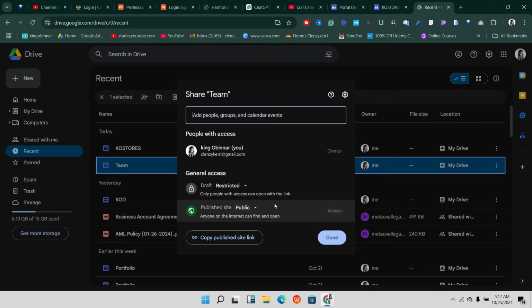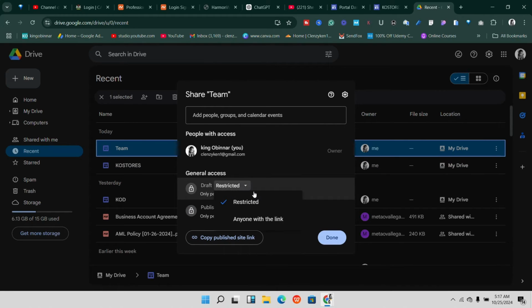So what you want to do now is to change this from public to restricted. Once you change it from public to restricted, you come over here, this one is already restricted. So that means only people with access can open the link. So publish sites, only people with access. Even your draft site, only people with access can open this link.